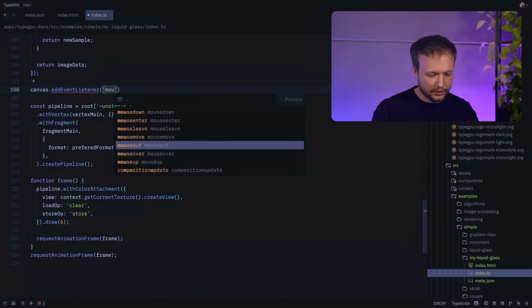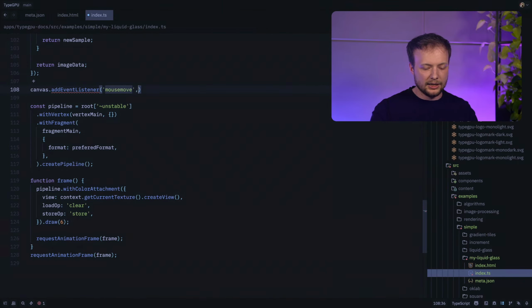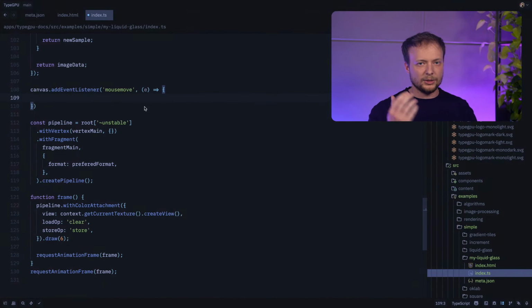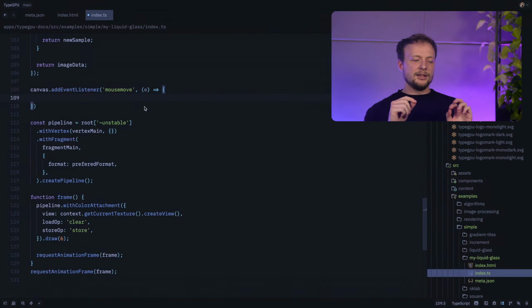Mouse move. Yeah. And we'll do the callback. So we take the event. And what we want, because the event from the browser will give us a pixel value. We don't really want that, because as we established, shaders operate on normalized values. So more specifically, the UVs we are operating on are between 0 and 1. So we have to normalize the mouse values to have the proper position sent to the GPU.